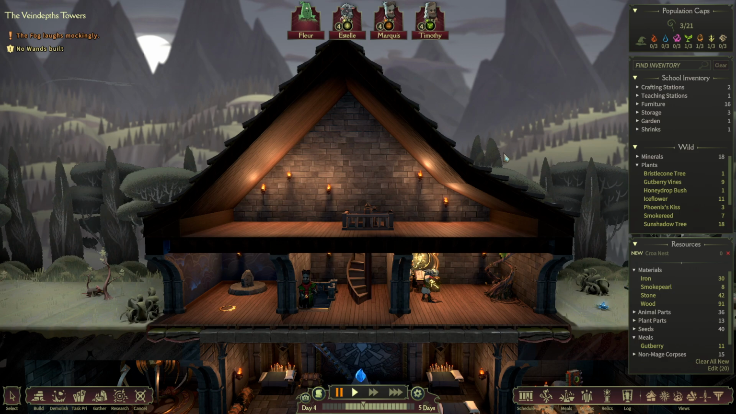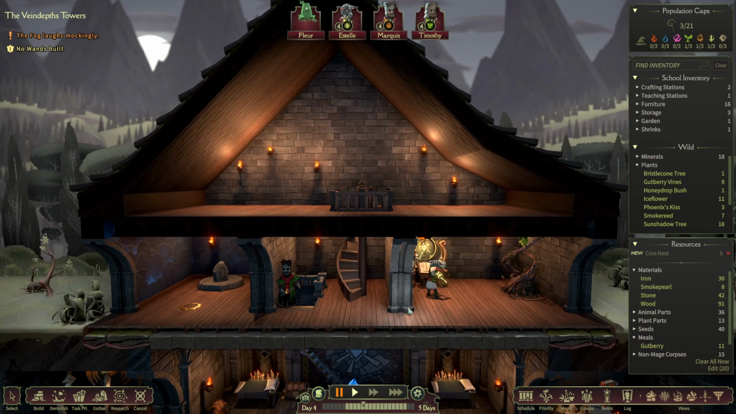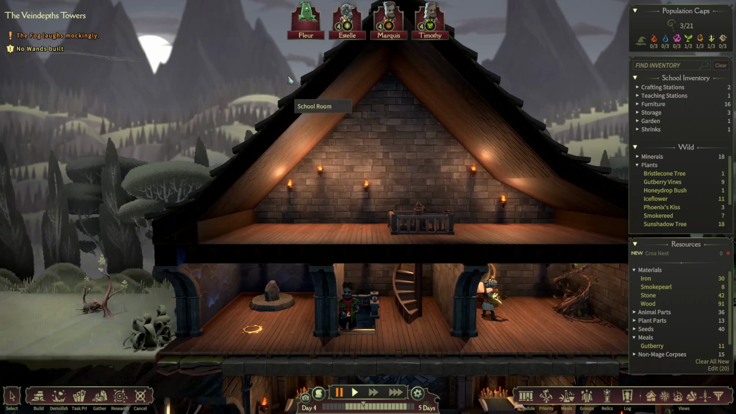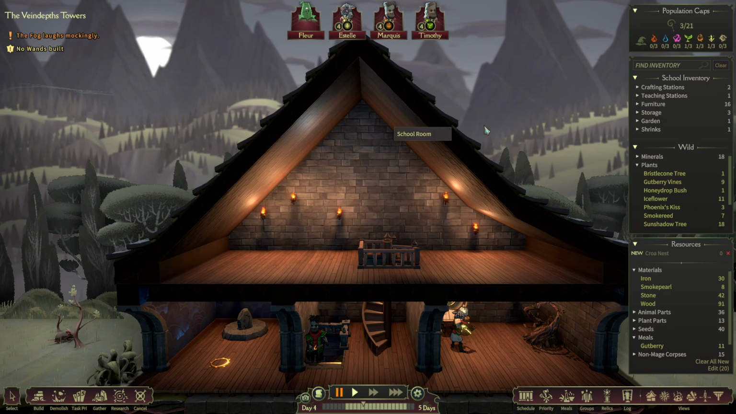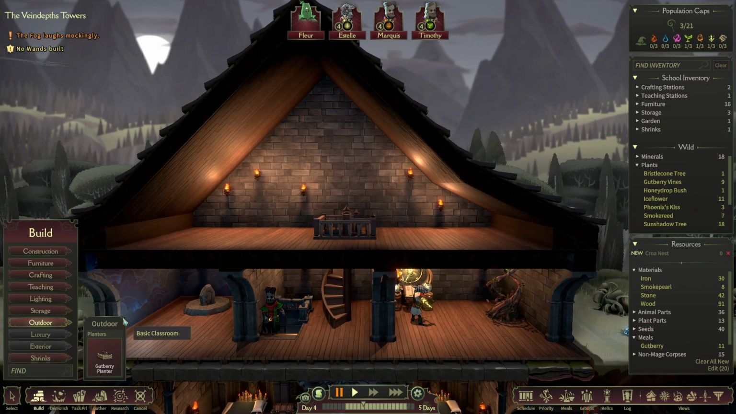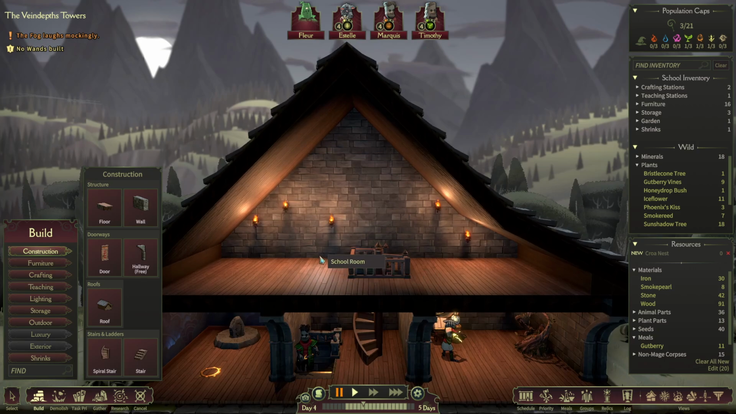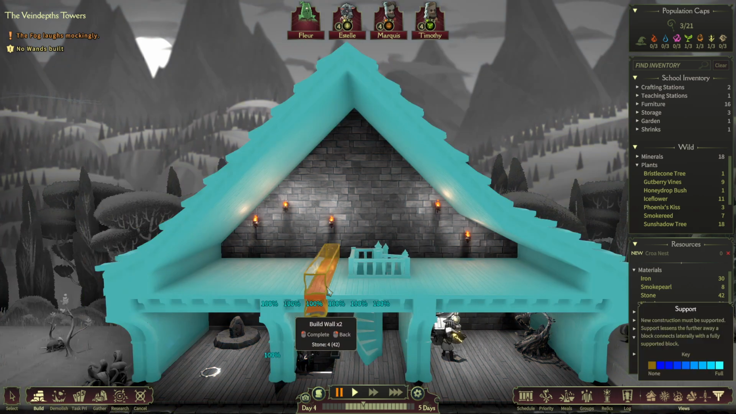Now, let's talk about expanding. First up, I want to have another floor in the school here because we need more rooms. This is just not enough. So first up, I want to declare that this centerpiece here is going to be a stairwell, which we're going to use, furthermore, to keep our school expanding.